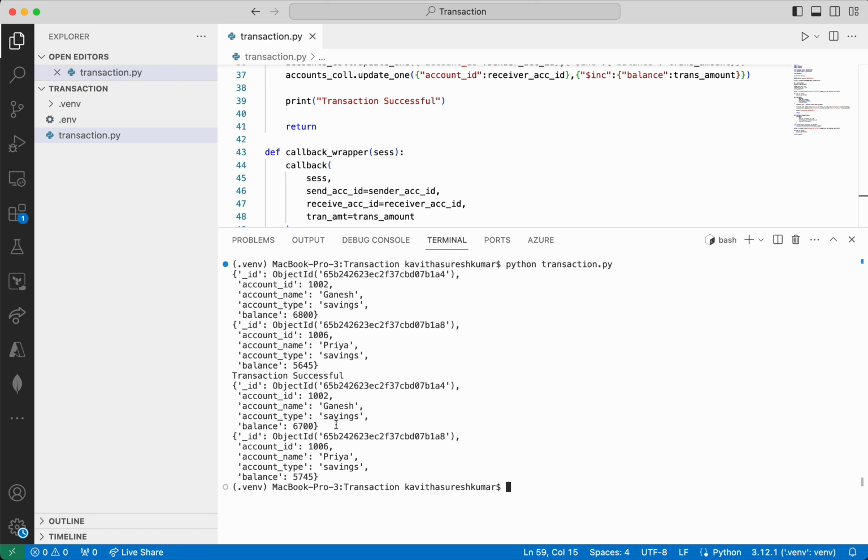After the transaction, the sender's account is debited by 100, so now we could see he has 6,700 as a balance, and the receiver account has been credited with 100, so we could see her account balance is 5,745. In this demo we have seen how to create multi-document MongoDB transactions in Python application.